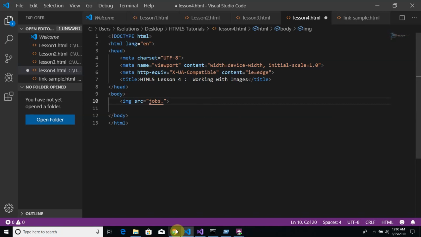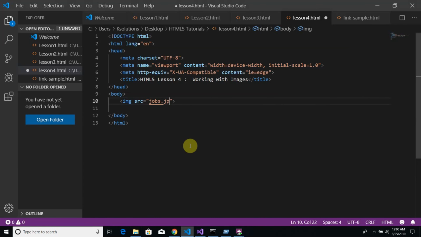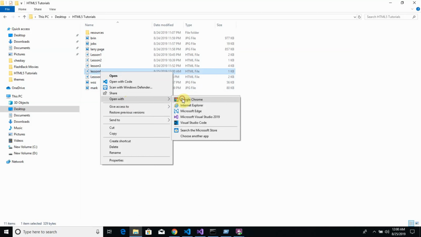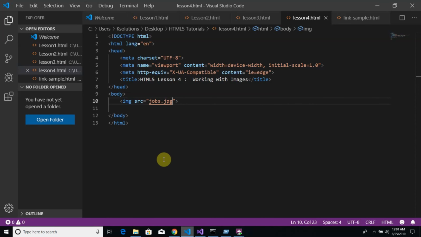So I have to check the extension of the image. The extension of Jobs is a JPEG file, so the extension is JPG. So I'll just go in there, .jpg. That's the extension of Jobs. If I go into my page, this lesson 4, right click and open with Chrome, I'm going to have Jobs open on my page because I have the right source file. So image src equals jobs dot jpg. If I want someone else, let's say I want Wars, I can just put wars dot jpg.